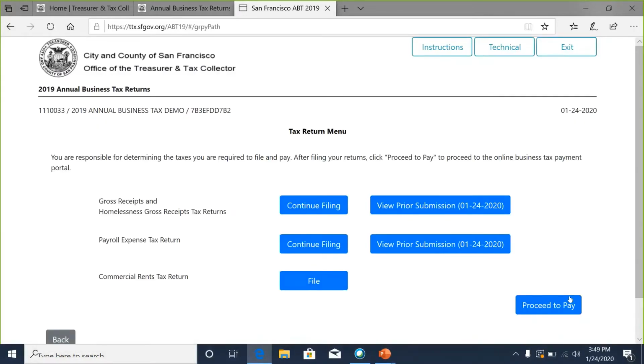On this page, you will see the tax returns available for you to file. For further instructions about this page, click on the words Tax Return menu. In past years, the annual business tax form required you to file the gross receipts tax and payroll expense tax at the same time. This year, the annual business tax form displays the tax filing menu, where you can choose to file all applicable taxes at the same time, or you can choose to file each tax independently during different sessions.